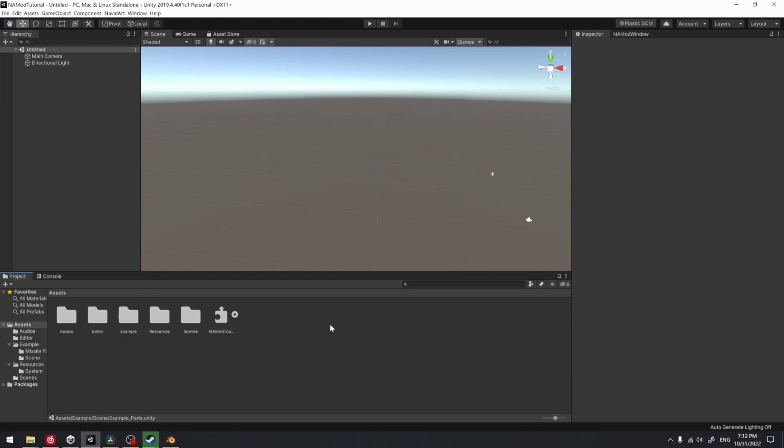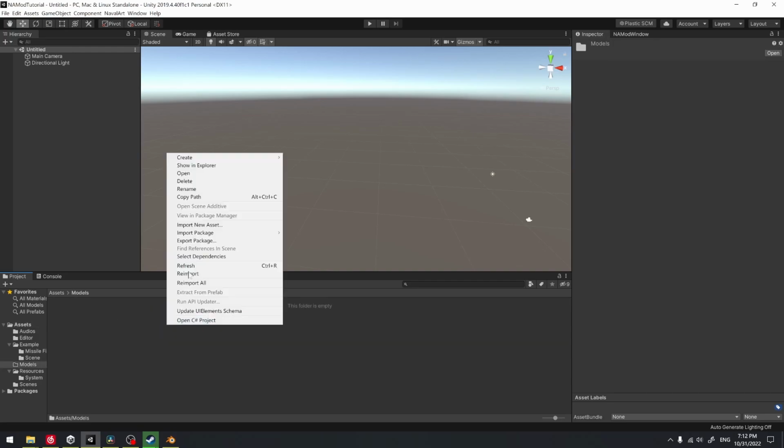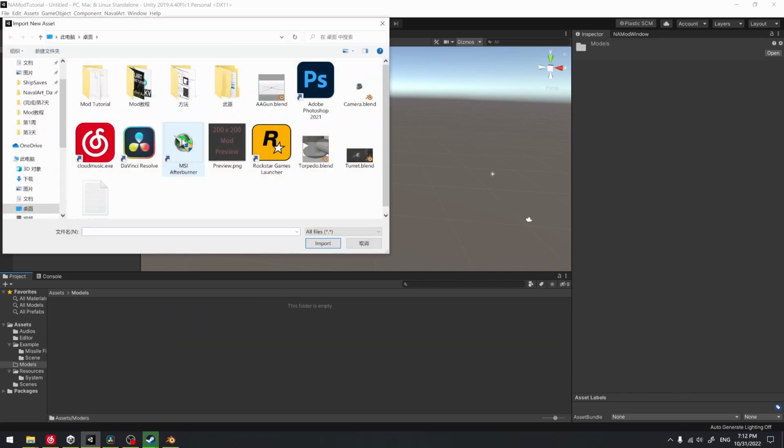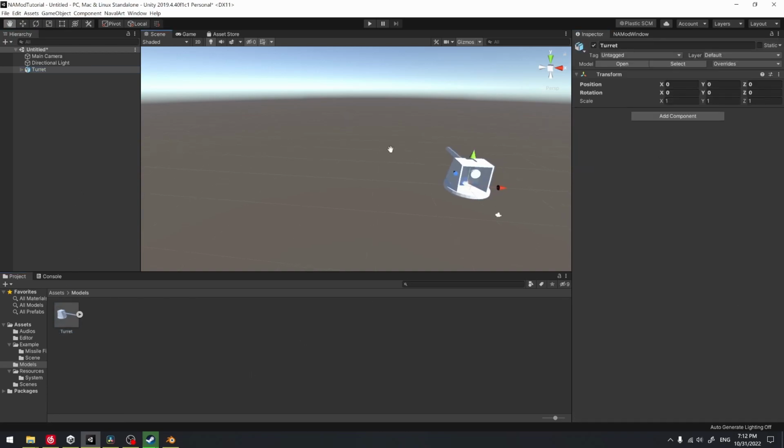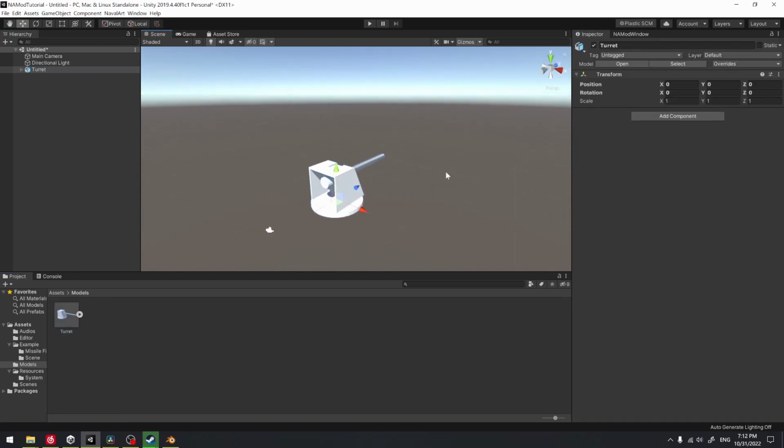Here I'm going to create a new folder, and the folder name should be models. Then I will import the models of the turret mod. See, you need to enable the toggle of the read-write enabled, or this will cause bugs in the game. After the import has finished, let's drag the models into our scene directly.